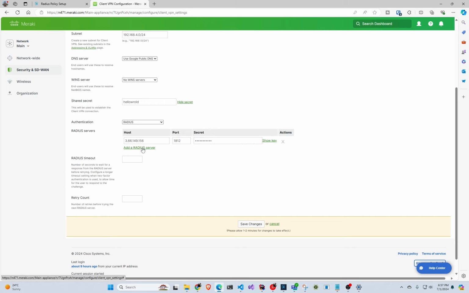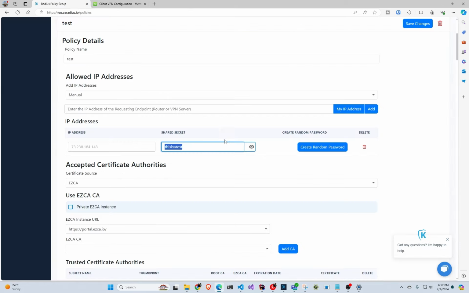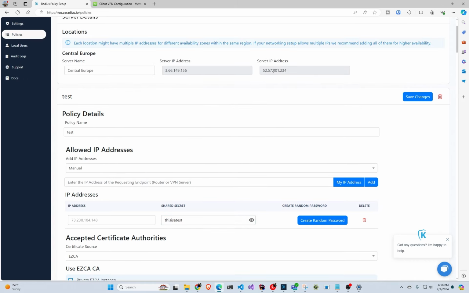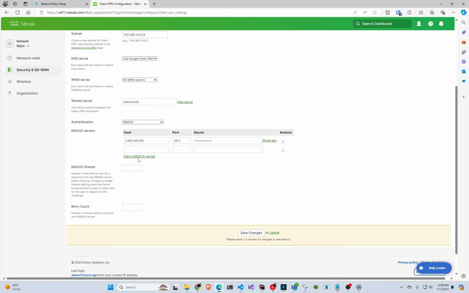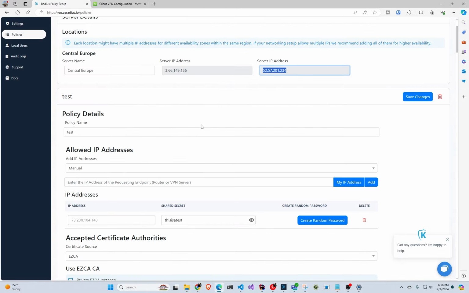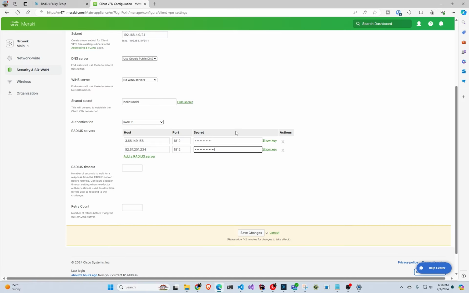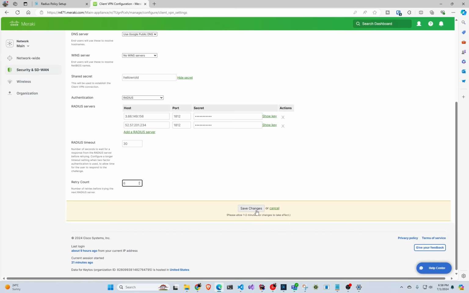You can add all the RADIUS services that we have. This will make it more available in case one goes down. So if possible, add all of them. Then in RADIUS timeout, we're just going to do 30 seconds, and retry count, we're just going to do 6. It can be as many as you want. And then we're going to click Save Changes.